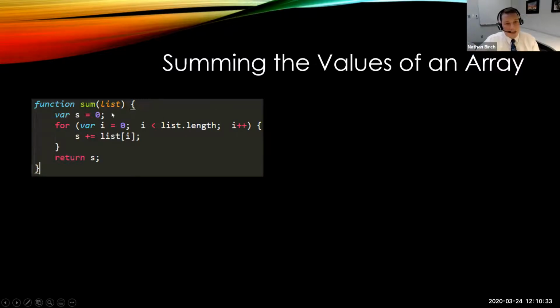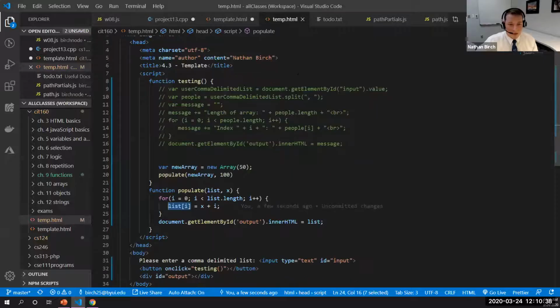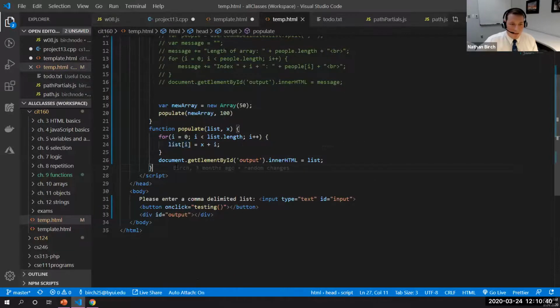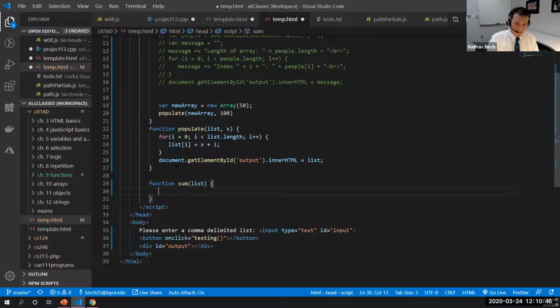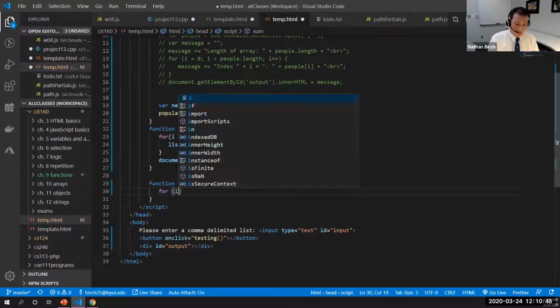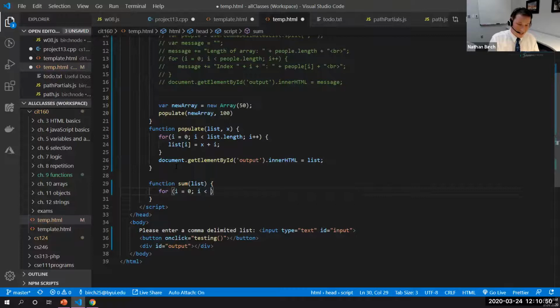And so if a user typed in, okay, I lied, we're going to run it real quick. Let me have one other function down here. I'll say function sum, and we'll pass in a list. And here we'll say for i equals 0, while i is less than list.length, i++.